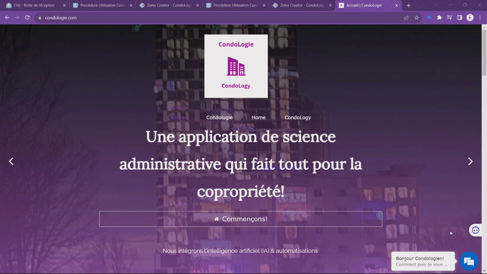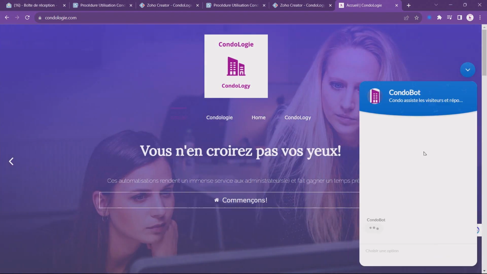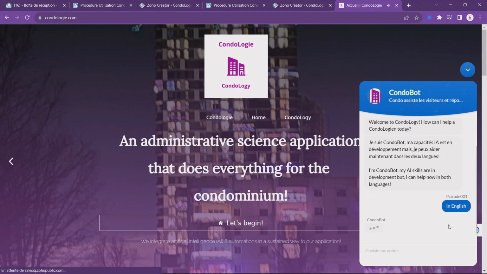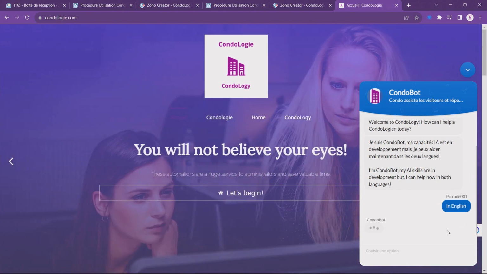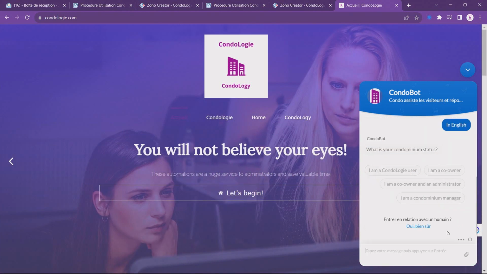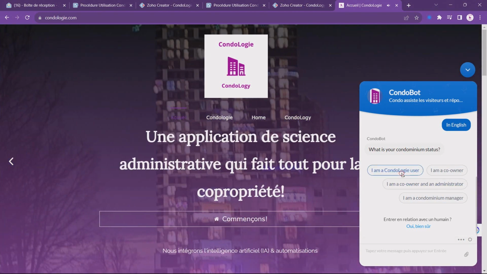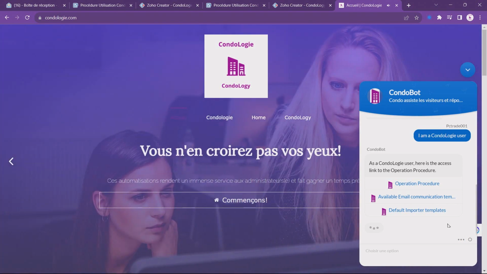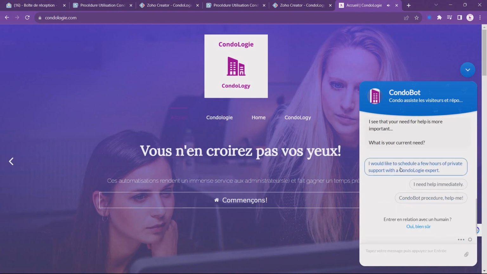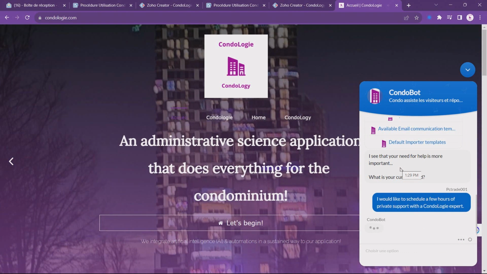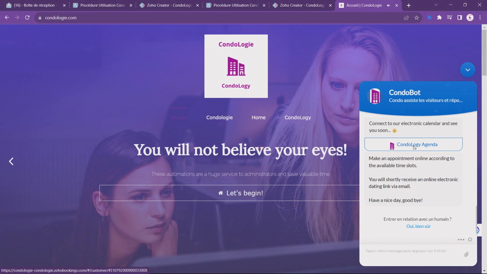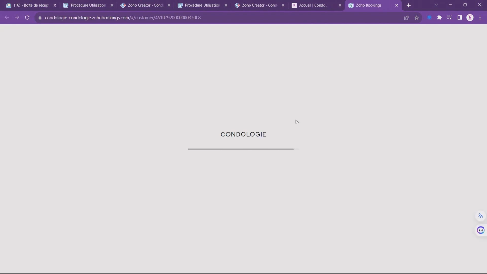We will work with our ally, CondoBot. Yo, it's me. We must never forget me, because there are a lot of things inside my little brain. So in English, we can work in 2 languages. In English, we are a CondoLogie user, and then what you can do is make an appointment here. I would like to get a few hours of support in private with a CondoLogie expert, so we click here. And then it will give us access to the CondoLogie calendar. So at that point, you can reserve a time slot to make imports. So that's another possibility we have.